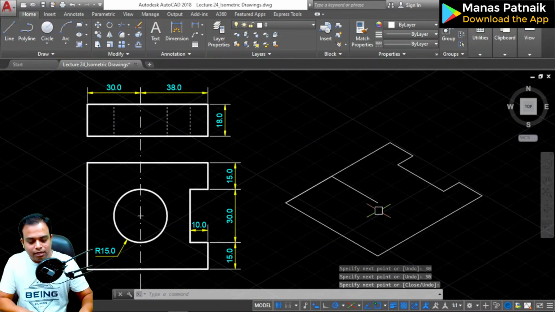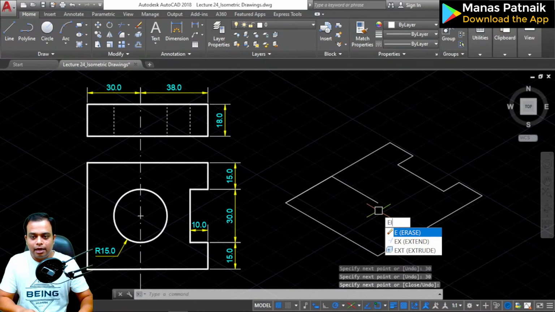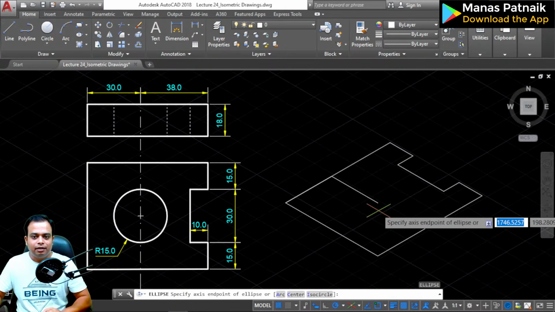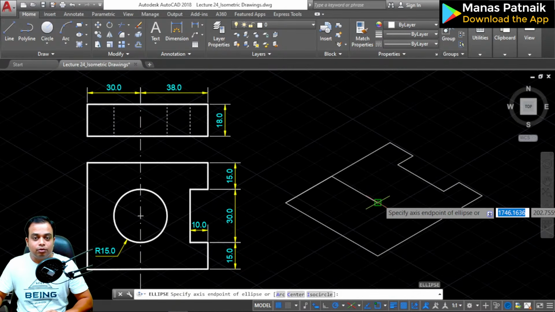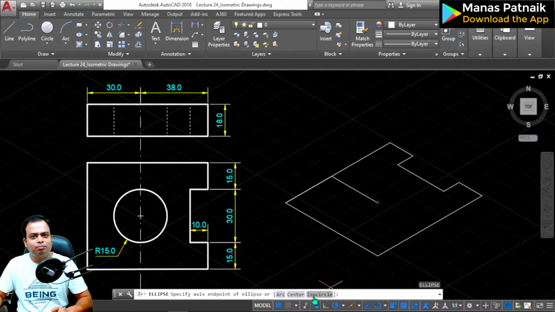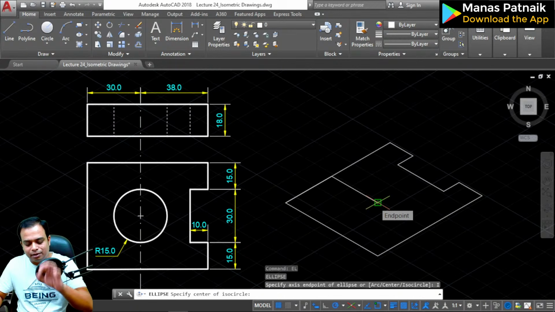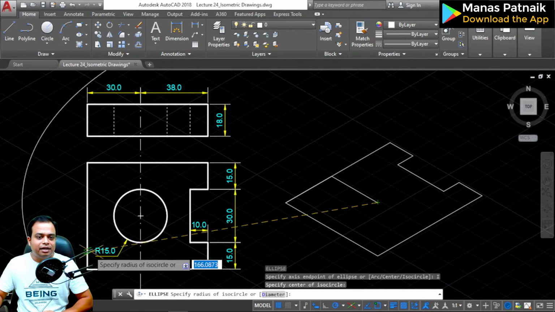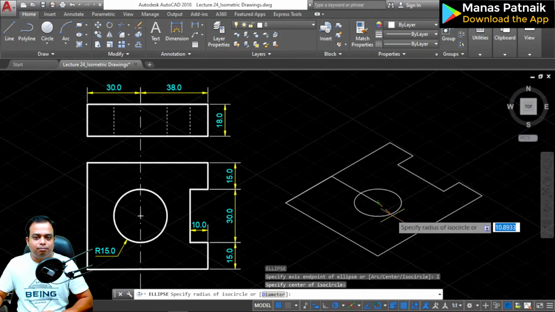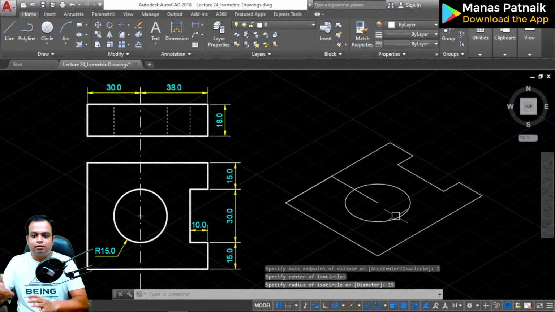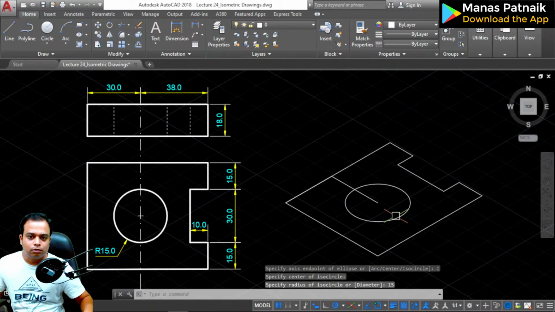Now we'll be using the EL shortcut for ellipse, press enter and then click over here. No, you don't have to click. Just watch here, isocircle. Select the isocircle from here only, or you can simply type in I and then press enter. Click. Now what is the radius? Sir, the radius happens to be 15. Simply type in 15 and press enter. Circle is locked. No worries.